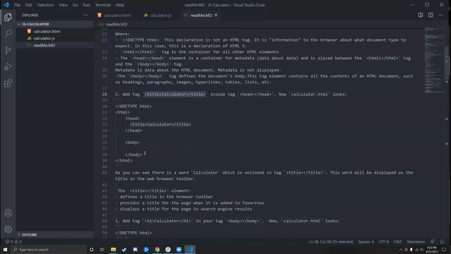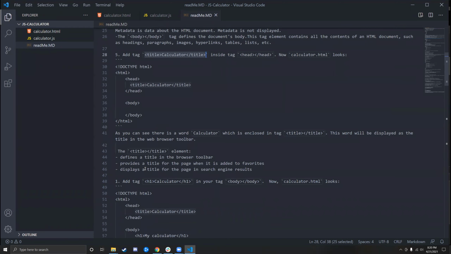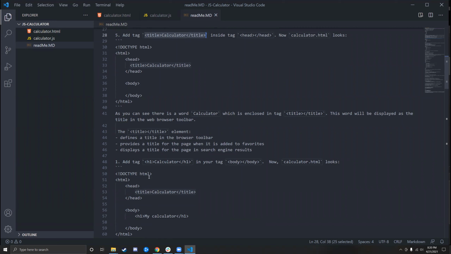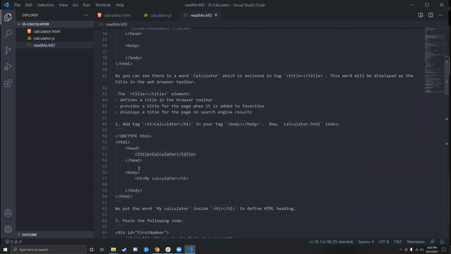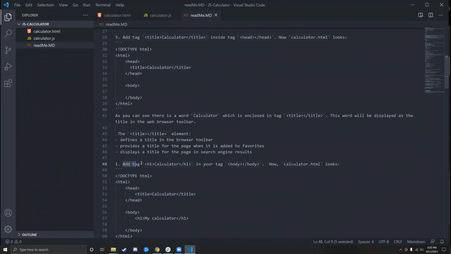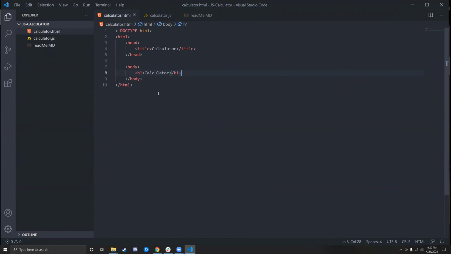Switch back to documentation. And it describes actually what the tag title does. And now let's go to our next step, step number 6. Add tag h1 right here into your tag body. Okay, we have to copy this guy and paste it right here into our tag body. So what we've done, we added a heading h1 tag, from tags h1 to h6. Those tags are being used to define the headings of the HTML page. H1 is the biggest one, H6 is the smallest one.